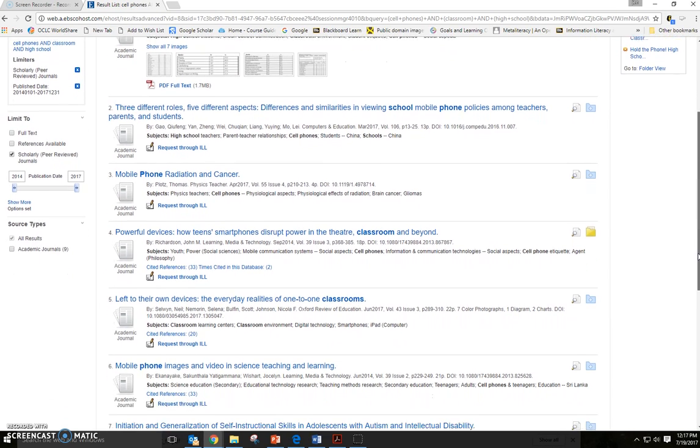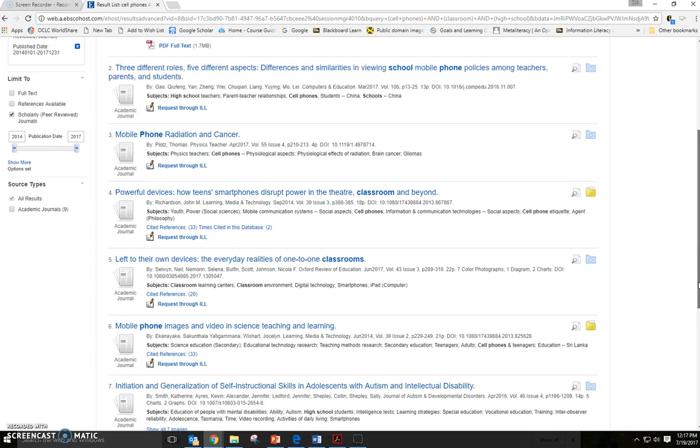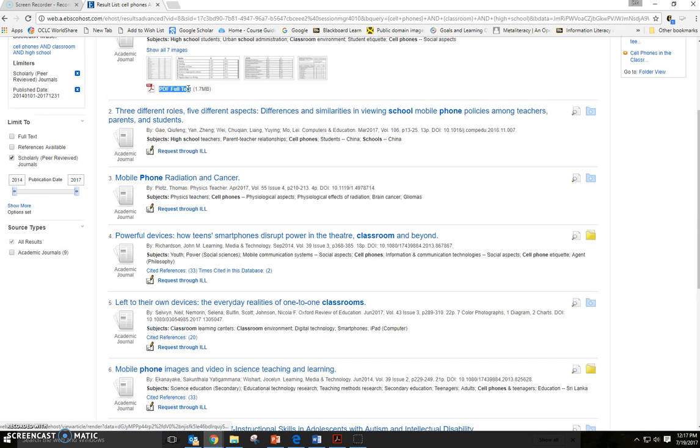And you could keep looking. Science and learning. Now you might notice as you're putting these in the folder, some of them are PDFs or full text, which means you can read the article right away. And some of them are going to be ILL.